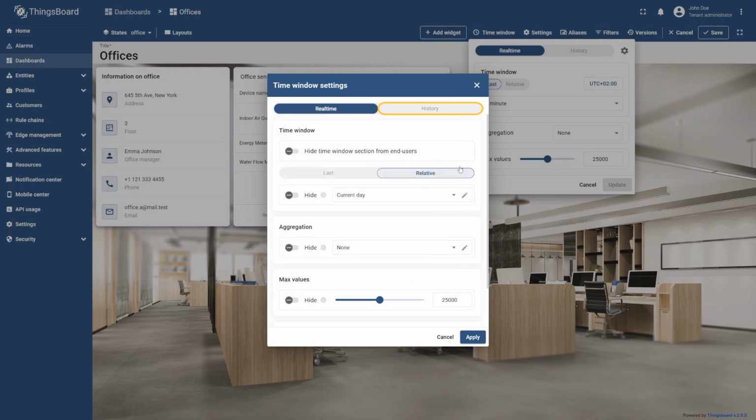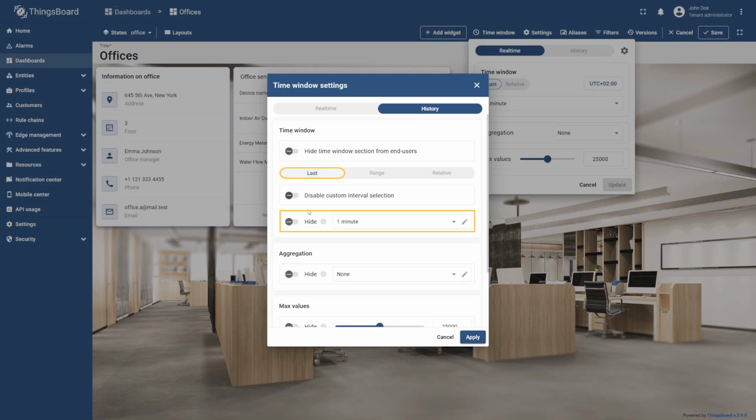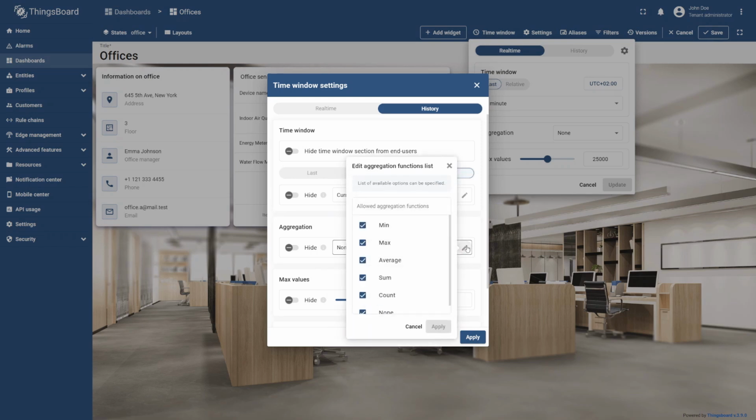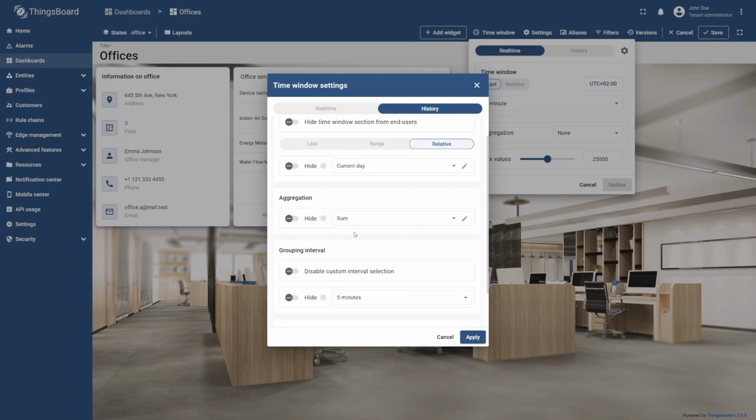Now configure the History tab. Hide the last and range interval options from users. For the Relative tab, leave the default settings. Open the Aggregation settings. Uncheck all functions except for the Sum, and hide the change of this parameter from users.